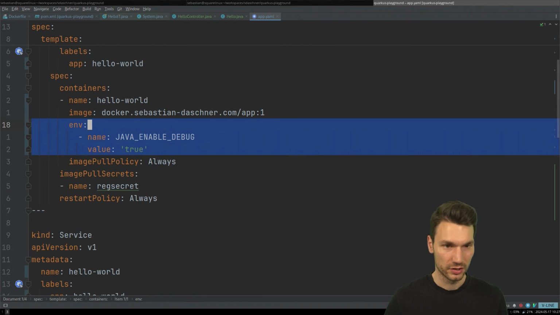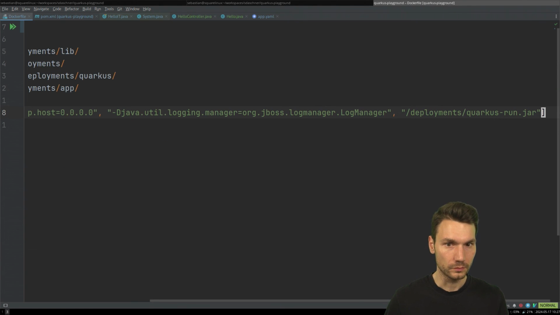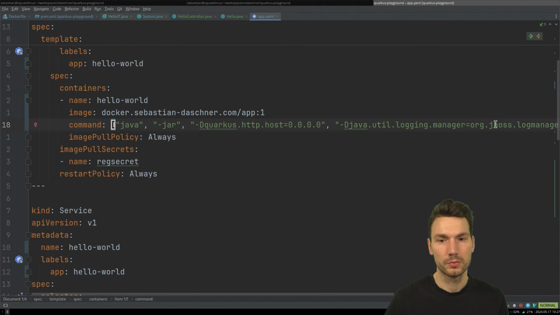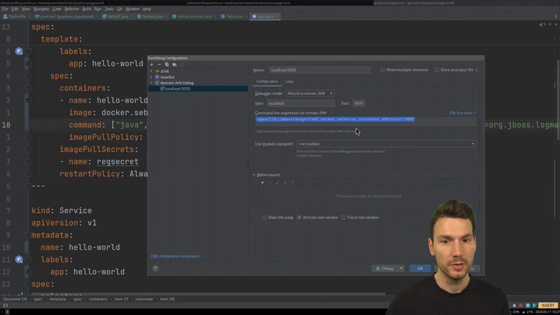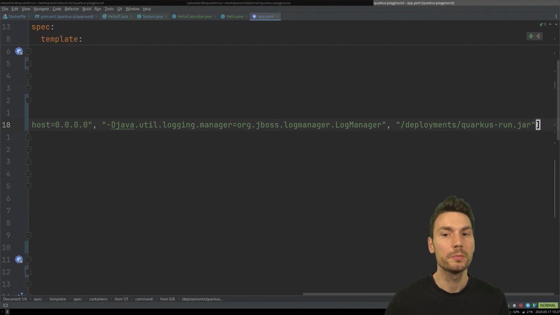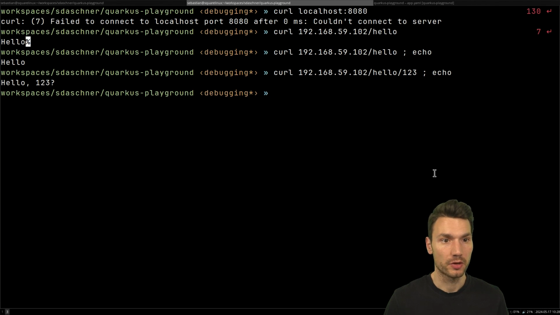I'm showing you the more generic way, where I say, okay, please just change the command that we're running. And I'm now just copy and pasting the command from my Docker file. I say, okay, this is what we should execute. Plus, now again, the connection string from my local debug or remote debug, which says, again, suspend no 5005. Okay, cool. So then we will be able to connect to that. How we do this, I'll show you in a second.